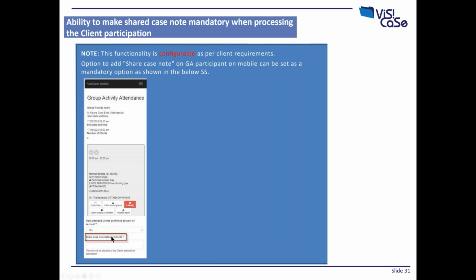So for example, if you want this functionality to be mandatory, you can let us know and we'll do it for you.